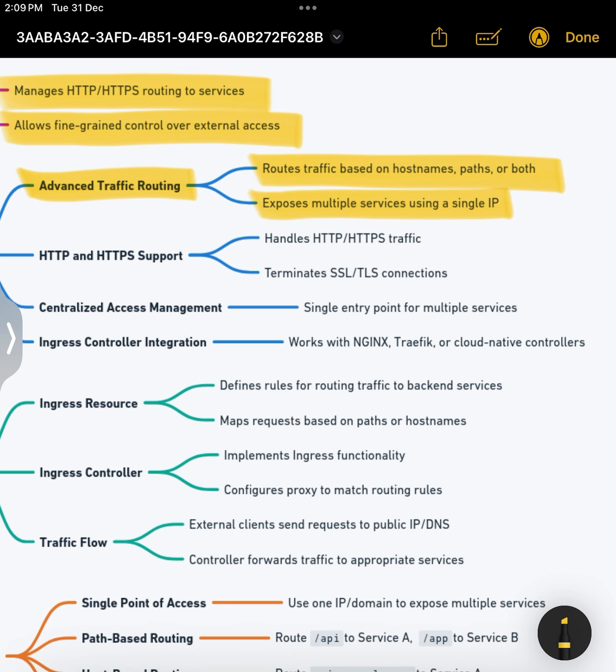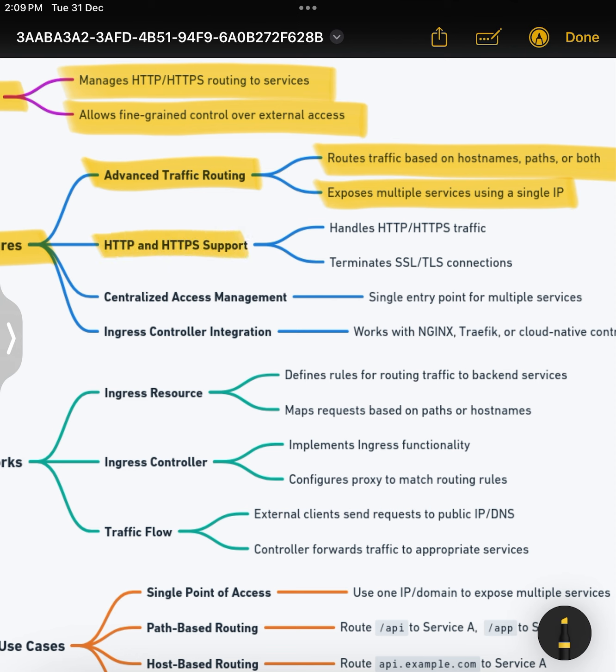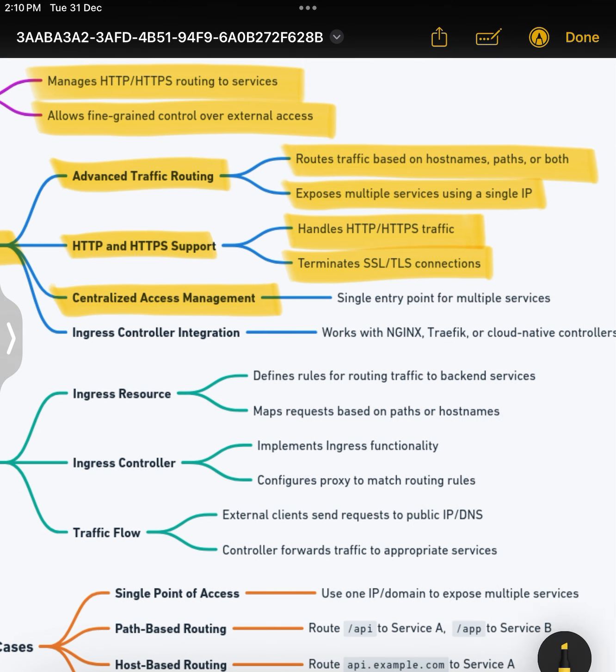2. HTTP and HTTPS support. Handles HTTP/HTTPS traffic directly. Can terminate SSL/TLS connections at the ingress level for secure communication. 3. Centralized access management. Acts as a single entry point for managing access to multiple services within a cluster.